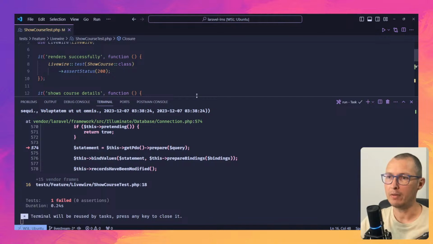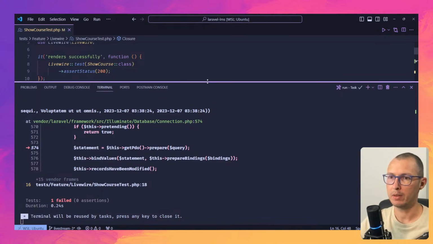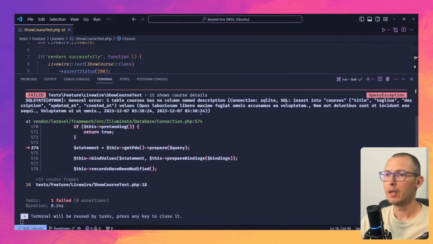All right, now we have an error. Let me make this a little bigger. Now it's complaining that the table courses has no column named description, and that's what we expected to see before. This happens because now we're going through the factory first, and the factory is going to try and create the course record with a column that doesn't exist in the migration.